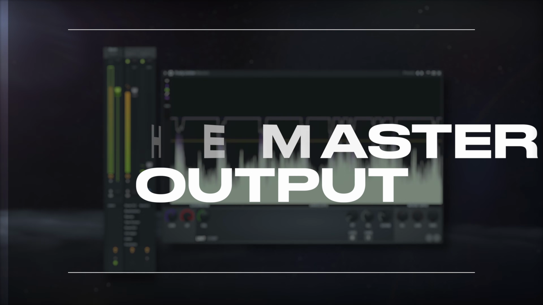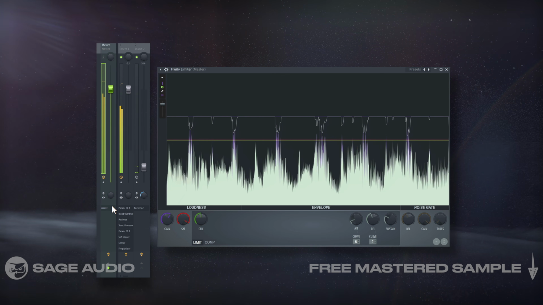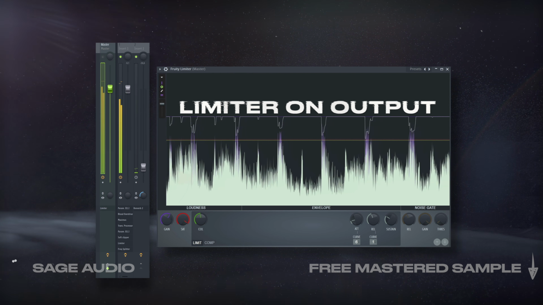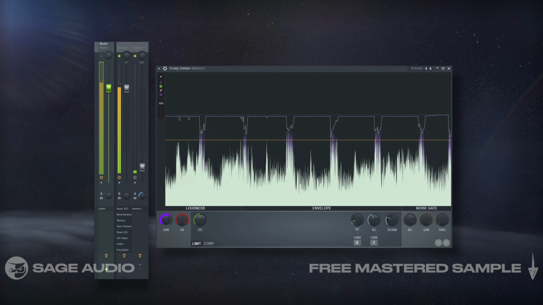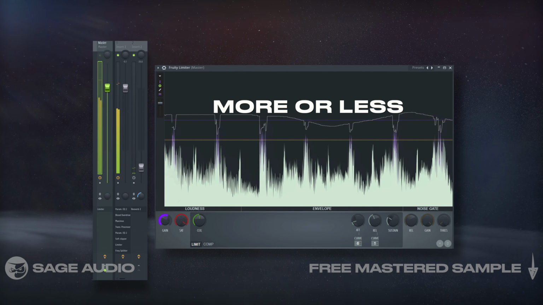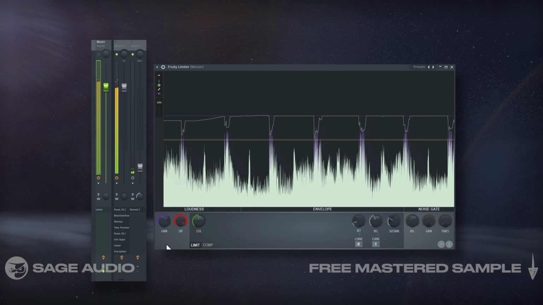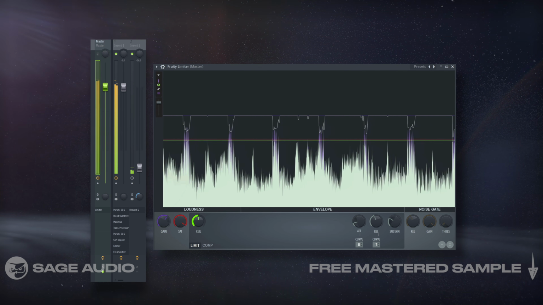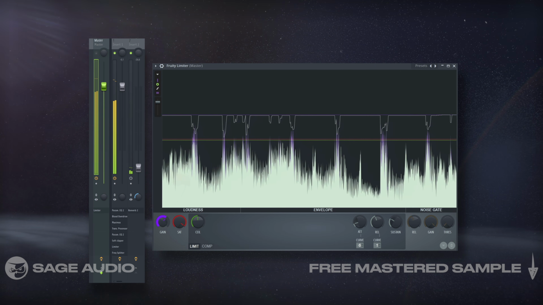Limiting on the master output. With the main signal and our send combined at the master output, I'll use a limiter on this output to amplify the full signal and protect from clipping. I increased the gain by about 5 dB, but use more or less on your master, depending on what you're trying to achieve. I also introduced very mild saturation and lowered the ceiling to -0.2 dB to avoid intersample peaking. Let's listen to what this limiter does to the signal.